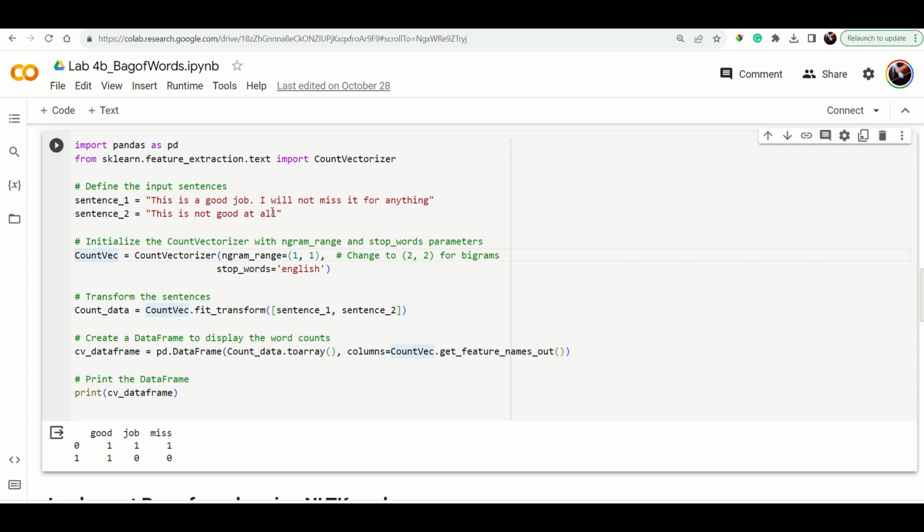Say if you are taking 1, then you are taking 'this', 'is', 'a'. If you are taking 2, then it takes 'this is', then 'is a', like that, 2 words at a time. Then fit_transform is the main function where you are applying this vectorizer upon the sentences. So you have vectorized them, and then you convert it into a data frame, a count vector data frame, and print it. If you look here, everything else is restricted, and you are getting words like 'good', 'job' and 'miss'. So these are the main things which you get.